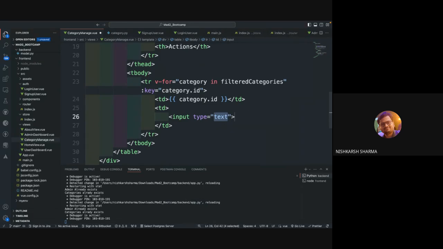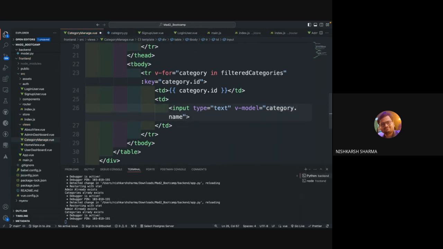Then td, input box, type text, v-model category dot name, disabled category.